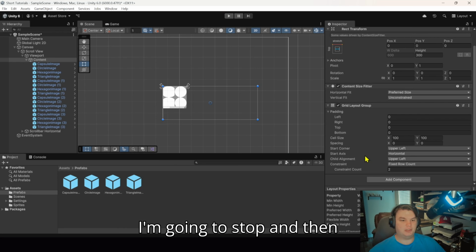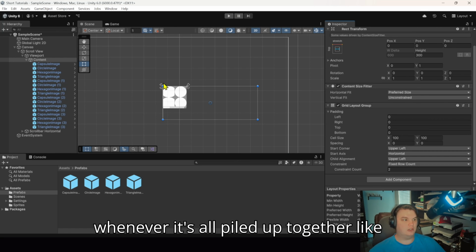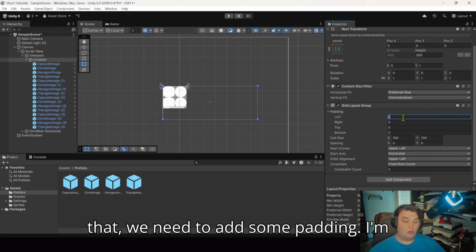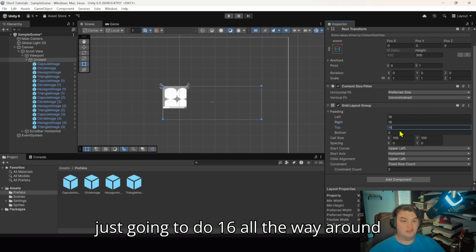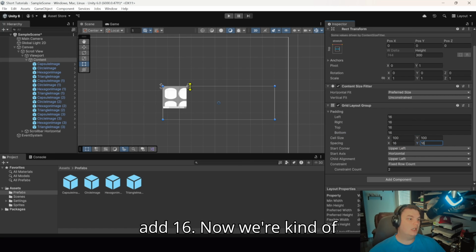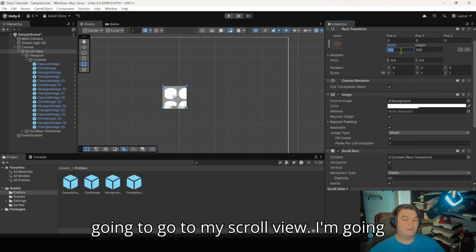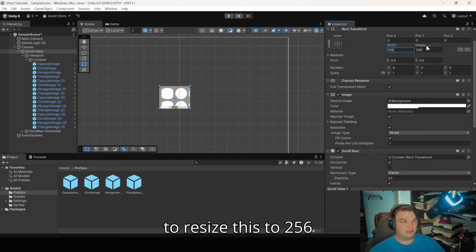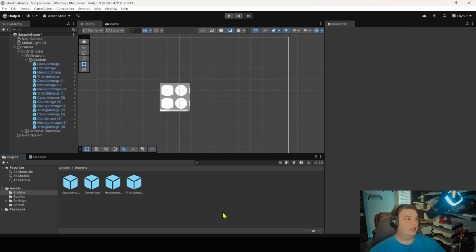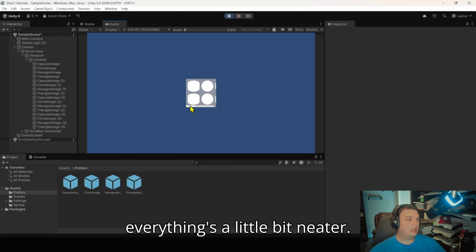I'm going to stop. And then because it doesn't look super great whenever it's all piled up together like that, we need to add some padding. I'm just going to do 16 all the way around, and then also in our spacing, I'm going to add 16. Now we're kind of outgrowing our little box here, so I'm going to go to my scroll view and resize this to 256, 256. You can see now, whenever I hit play, everything's a little bit neater.